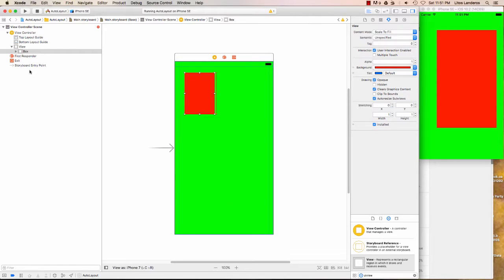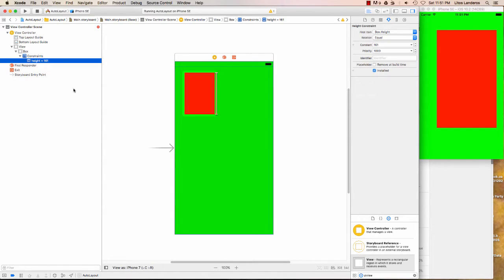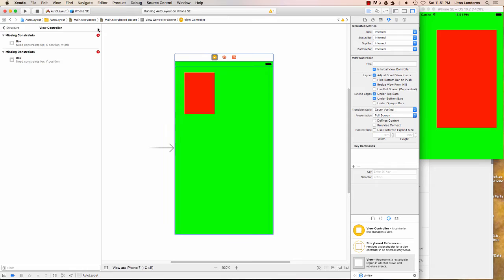Okay, so notice here, of course, we're going to come up with a red arrow because we're missing constraints. So if I click on the down caret and click on the constraints, we have a height of 161. So it's going to probably tell us that we're missing 3 constraints. Let's click on the red arrow. And notice here, let's follow the instructions here. Need constraints for X position, width, need constraints for Y position. So let's attack these one at a time.